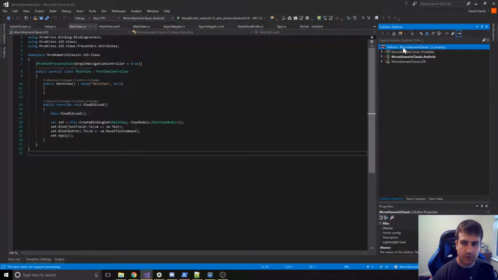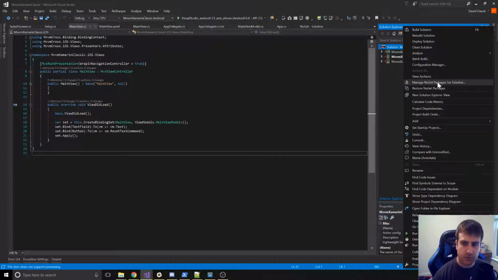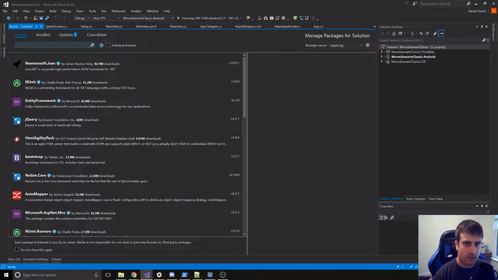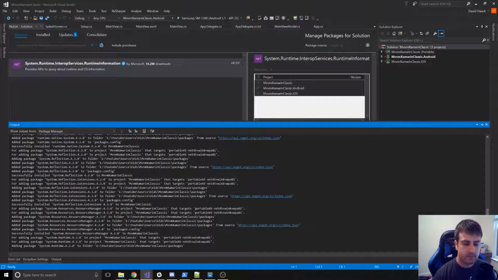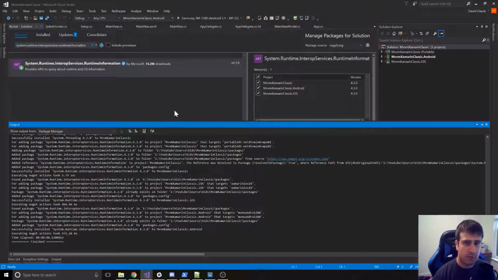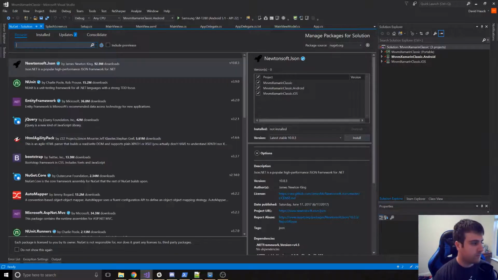So let's go to our solution and Manage NuGet Packages for Solution. Now we want to install Autofac, but in order to do that, we have to first install System.Runtime.InteropServices.RuntimeInformation. Now Autofac is supposed to install dependencies correctly, and it depends on that runtime information, but it doesn't install the right version. So we have to do that manually first. And we can go ahead and install it on all of our projects. Once we finish that, we can go ahead and install Autofac.